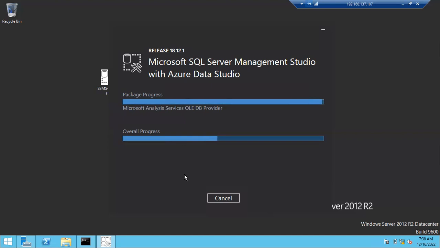If you install it by mistake, nothing will happen. That Management Studio will be there, and this Management Studio will also be there. Two Management Studios will be on that machine.